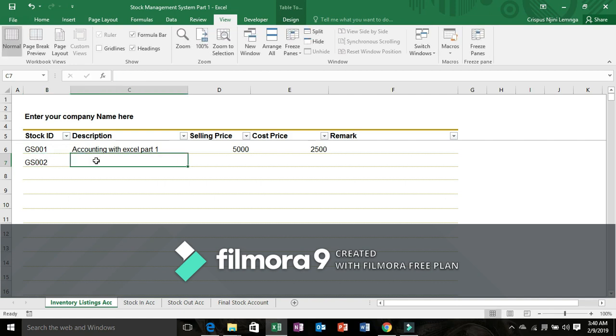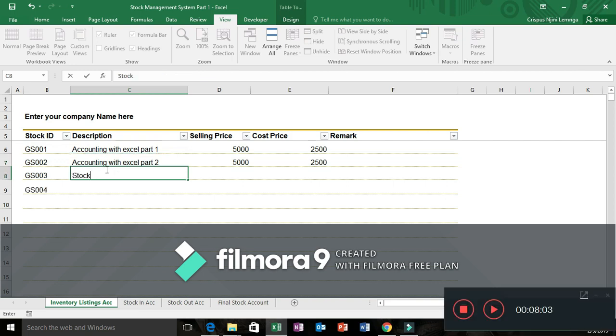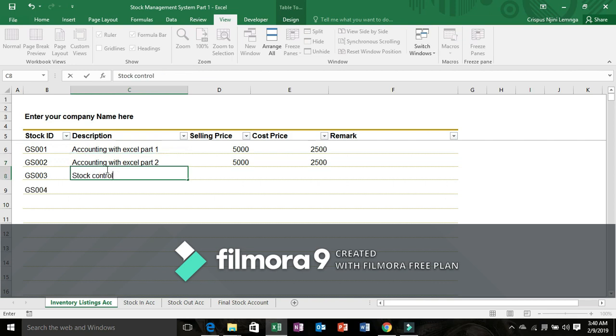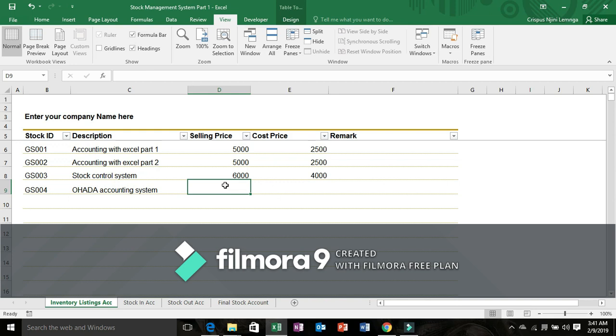GS002, I'm going to have Accounting Excel control system, and I'm going to put here 6,000, and here I'll put 4,000, and here I'm going to put OHADA system, and here I'm going to put 10,000, and here I'm going to put my cost as 7,000. So we have populated our table.